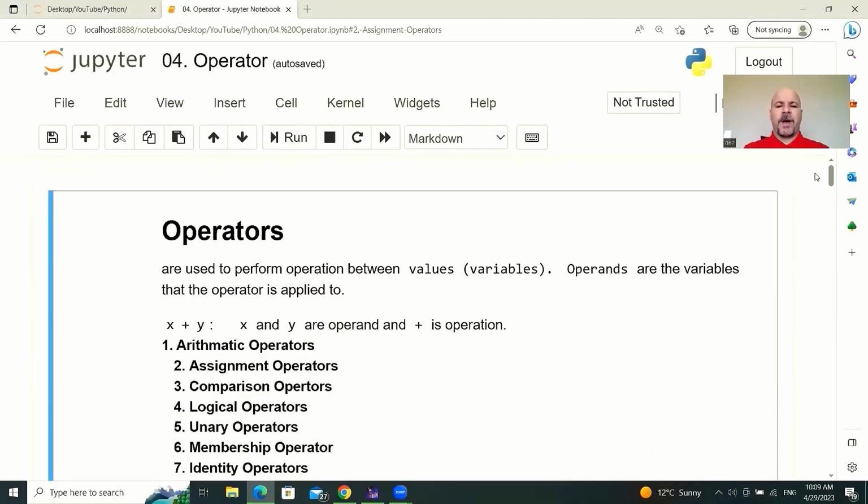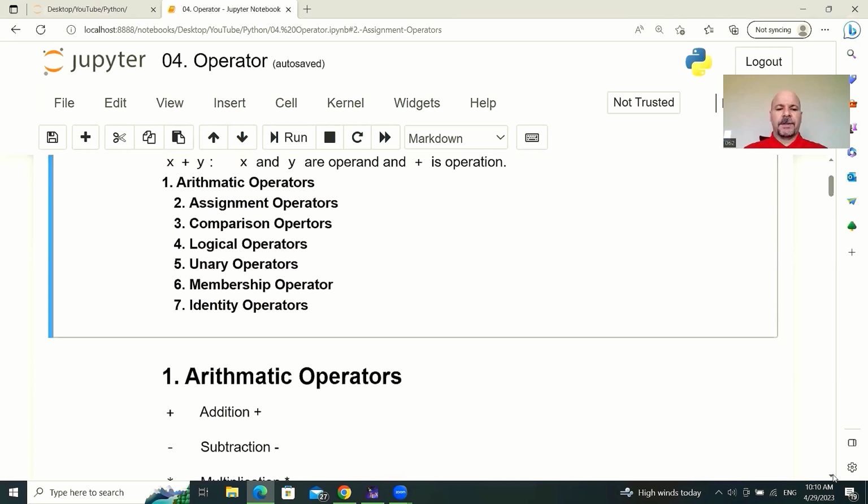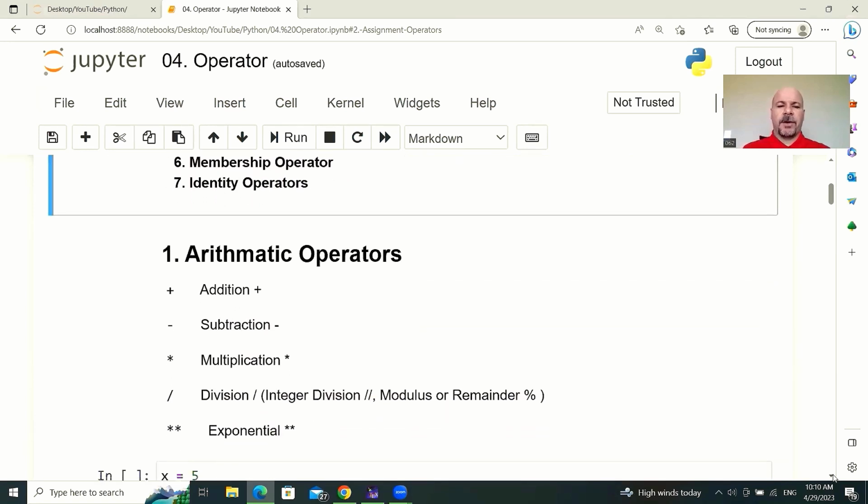Operators are used to perform operations between values and variables. Operands are the variables that the operator is applied to. For example, when we say x plus y, here x and y are operands, and plus is the operation. We will cover different operators: arithmetic operators, assignment operators, comparison operators, logical operators, unary operators, and membership and identity operators in Python. First, let's talk about arithmetic operators.